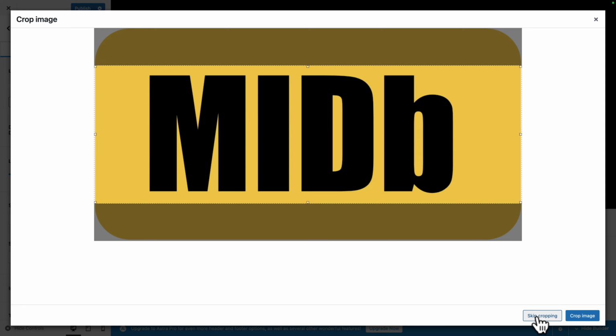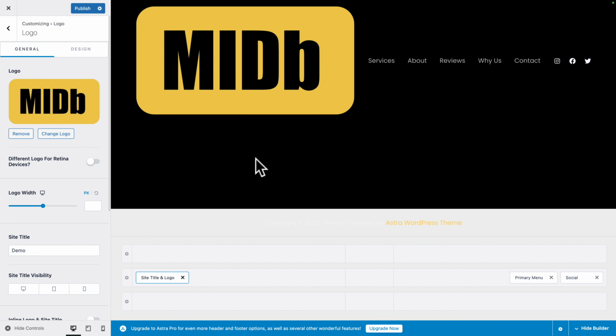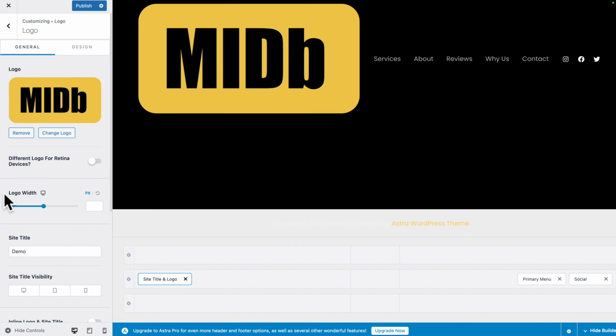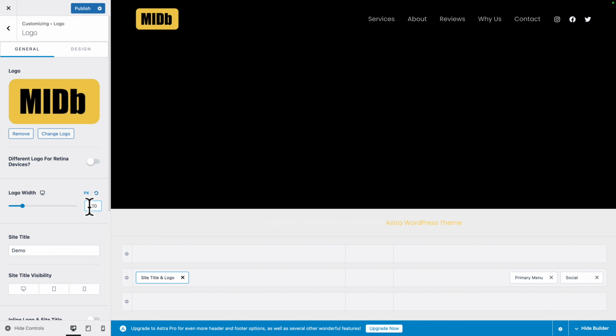I'm going to click on Skip Cropping, because I don't want to crop that logo. And it's a tiny bit too big, so let's change the logo width. And I'm going to type 120, but of course your logo may differ. Okay, great, now let's take care of our navigation.